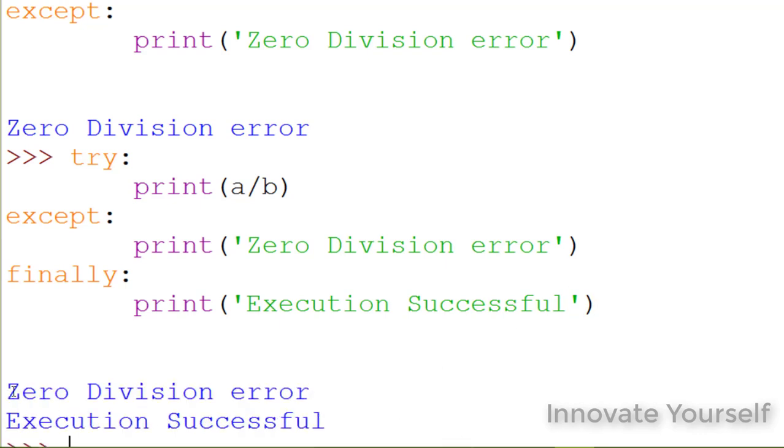So you can see zero division error and execution successful. It means there will be some error after trying this operation or task, and if it generates an error, then you will get this error message, and after that you will go to this finally, and your execution successful message will be displayed. So this was it for now, and I hope you have learned the try, except and finally statements.